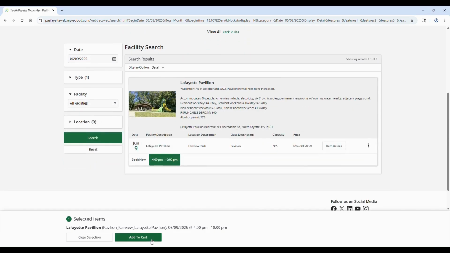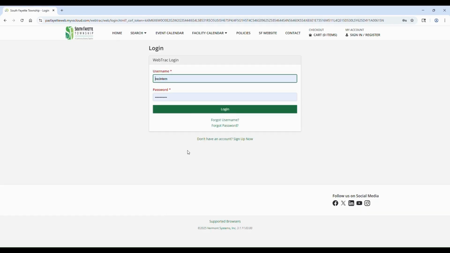Click it, and at the bottom of your screen you will see a pop-up. Click Add to Cart. Log in if you have not already using your WebTrack login. Otherwise, sign up for an account.